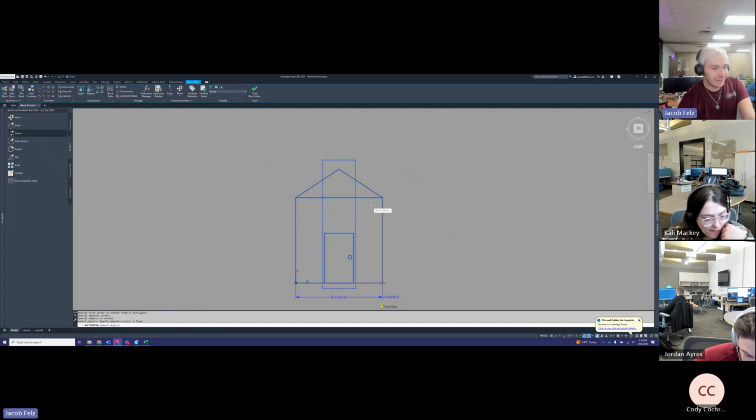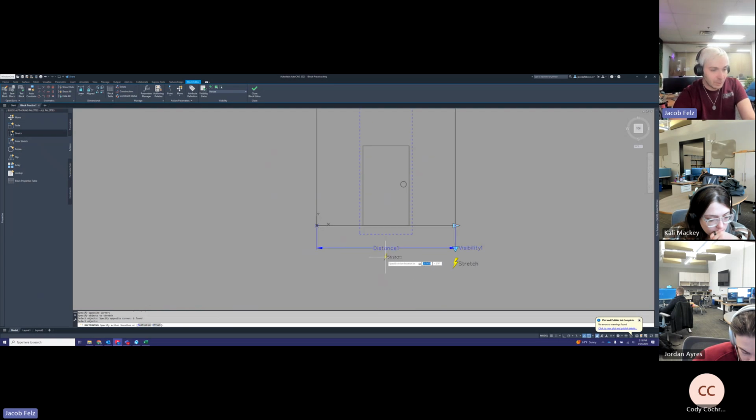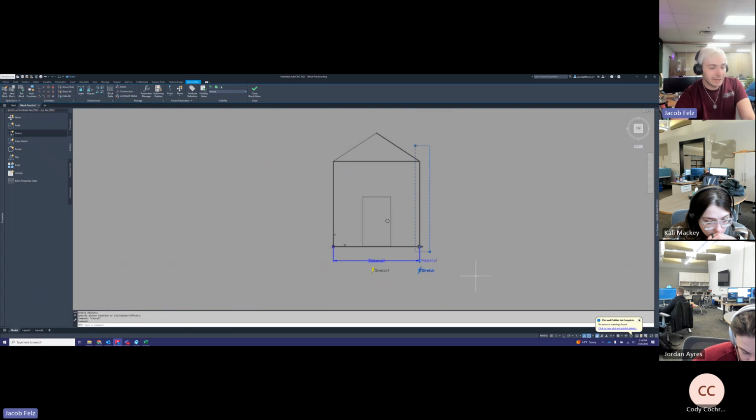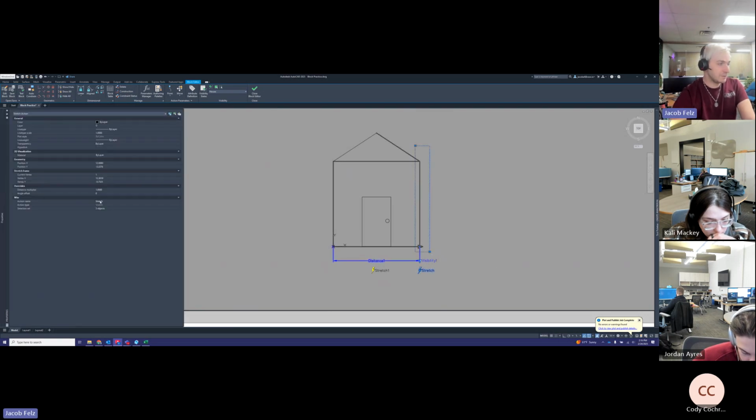So we're going to highlight that rectangle which we are using for our selection set, hit enter, and then we'll put this stretch down here in the middle. We can actually start labeling these if it makes more sense. So like this stretch, let's call this house width, I guess.